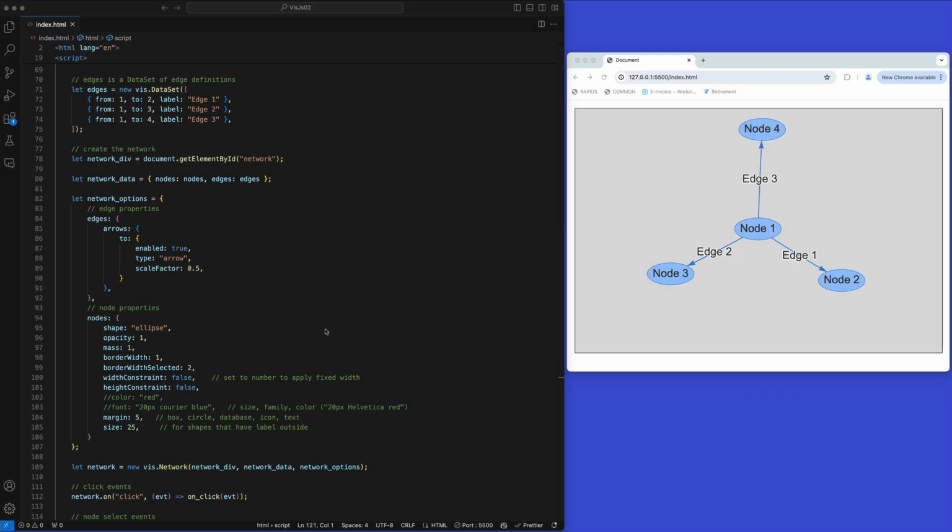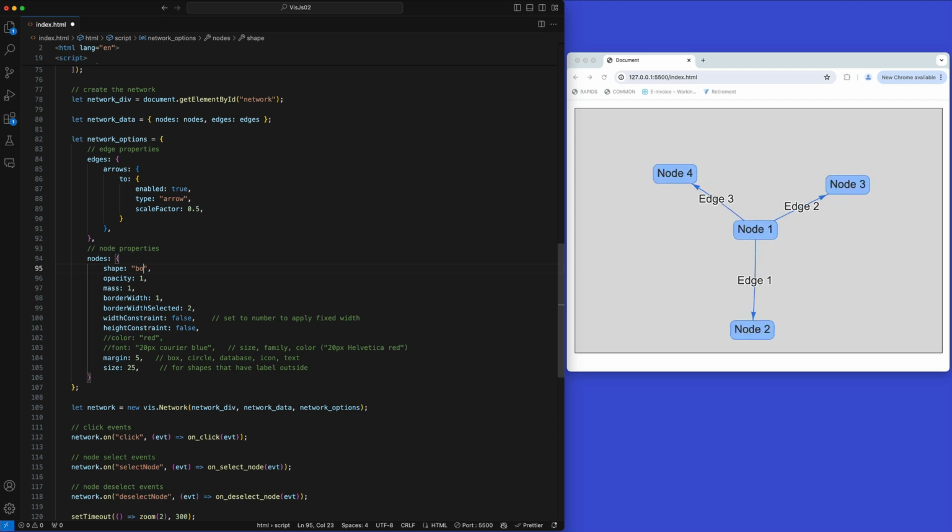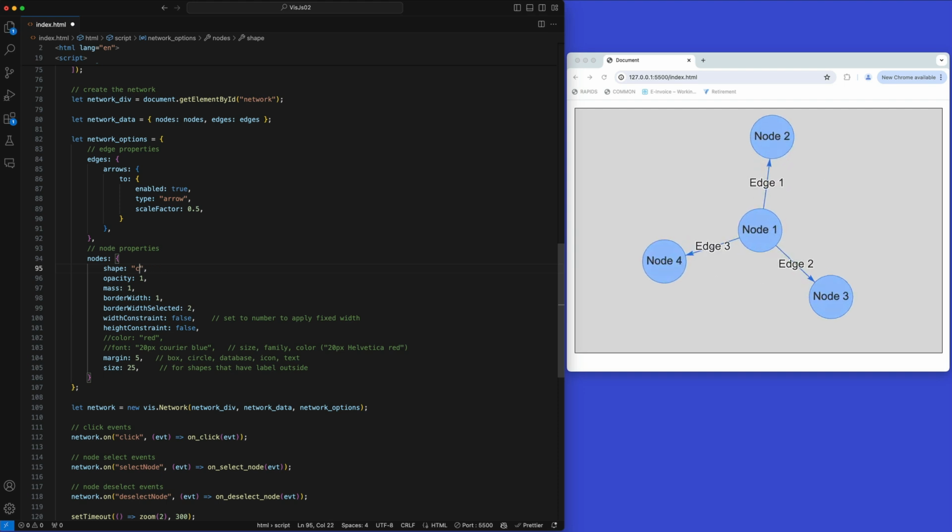Here is the Nodes section of our network properties. It specifies global options that control how the network is rendered. Let's see what happens when I make changes here. I can change the shape of nodes in the network. Some shapes will contain the node label inside the shape, and others will show the label outside of the shape. Here are some of the shape options.